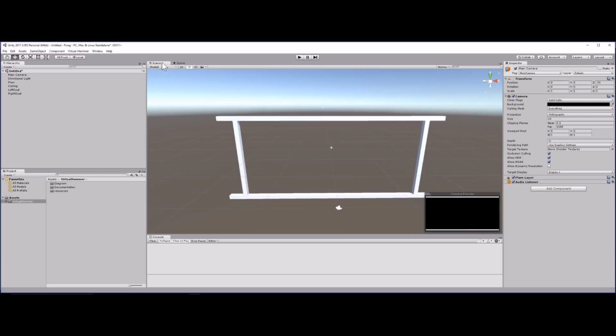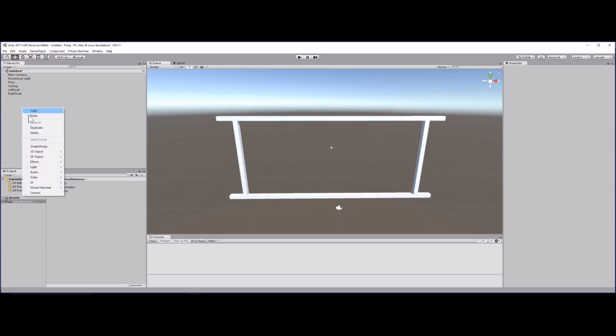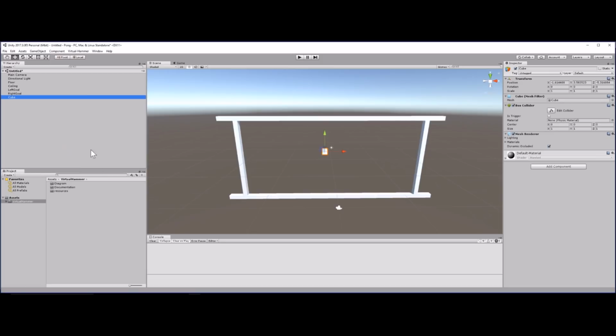So in the scene, I'm going to make sure I click on camera and unlock this because I don't want this just to stay up here. So right click, cube, reset transform, hit R, scale it up so it looks like a paddle. Hit W, bring it over to the side. And that is my left paddle.